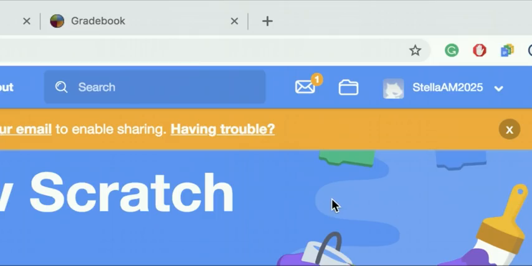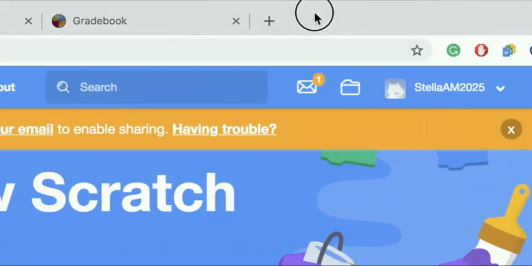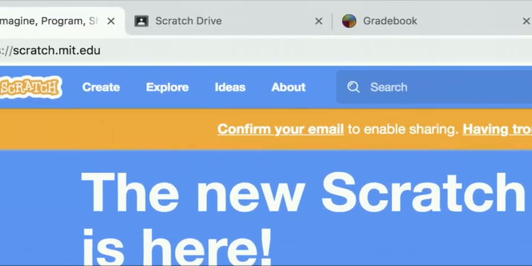Go on to the next screen and we are into Scratch. And what we need to do is create a new Scratch document. So we're going to go over here and click on Create.